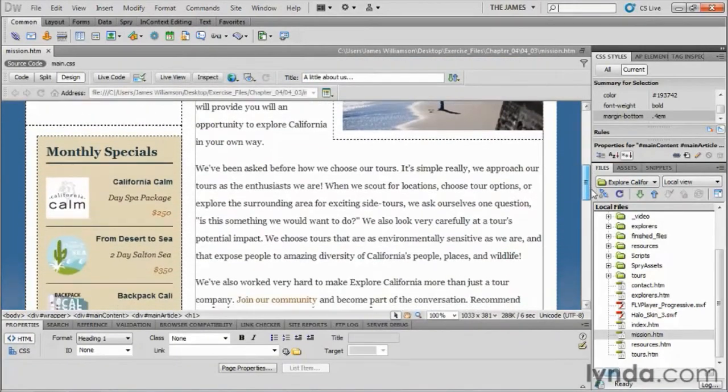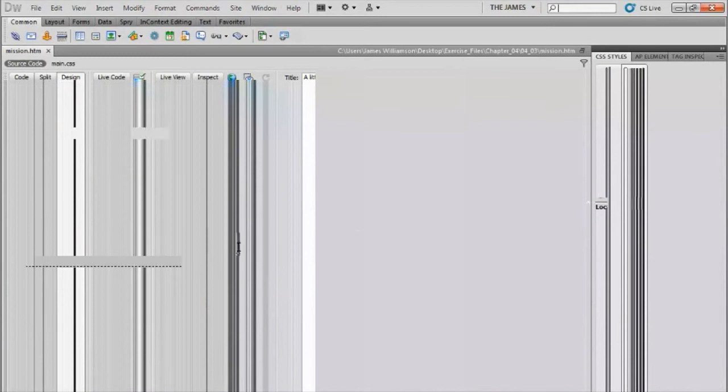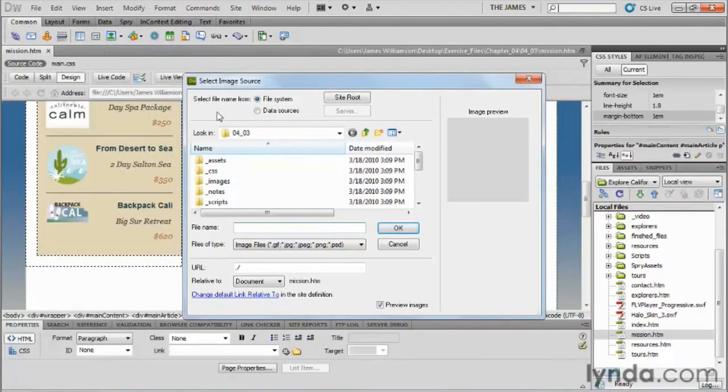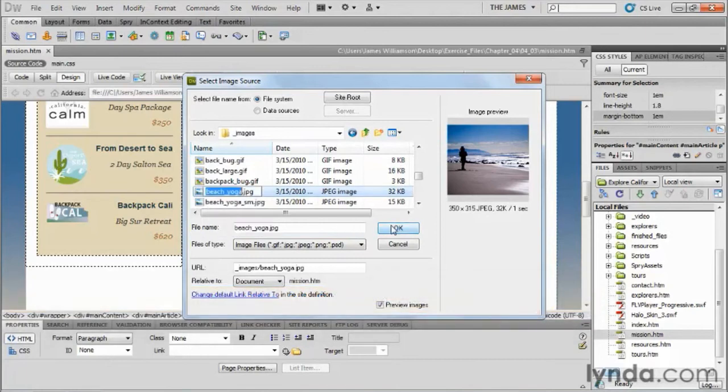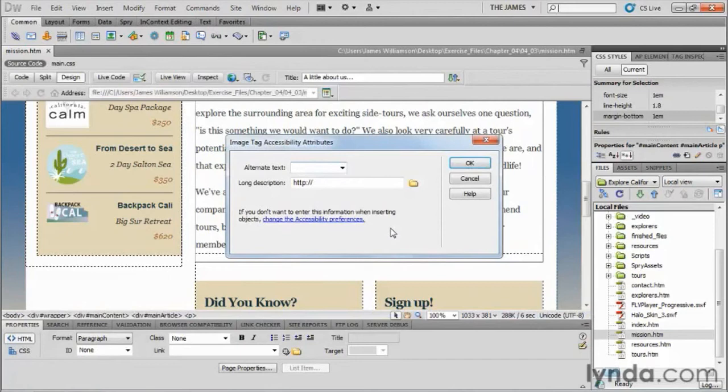And I'm just going to scroll down a little bit further down the page and click right after our last paragraph. I'm going to go ahead and insert an image on the page. There are a lot of different ways to do that, but one of the easiest is just to come up to our common objects in the Insert panel. I'm going to choose Insert Image, and then I'm going to browse to my Images directory. So let's say we want to place an image on the page. Let's say this beachyoga.jpg. So I'm going to click OK, but notice before I see the image on the page, Dreamweaver is going to bring up the accessibility attributes for that image.